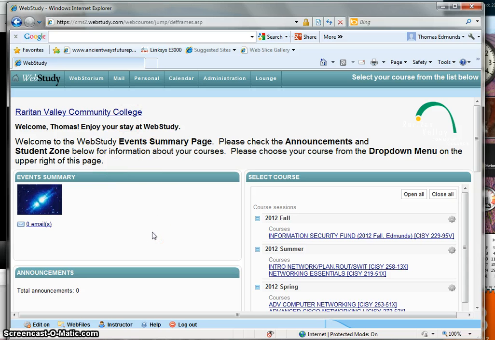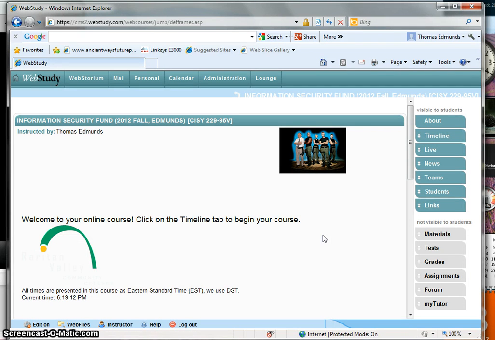WebStudy is not hosted locally, it's hosted out in the cloud. And so we don't have to worry so much about space as we used to with our WebCT product. On the right, they ask you to select a course. You may be signed up for many different courses online. It also gives you a history of courses that you have taken. And this course is going to be under Fall 2012. You simply click on it. That takes you into the Information Security Fundamentals. It's instructed by me.